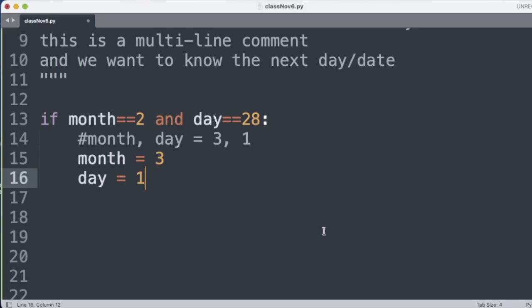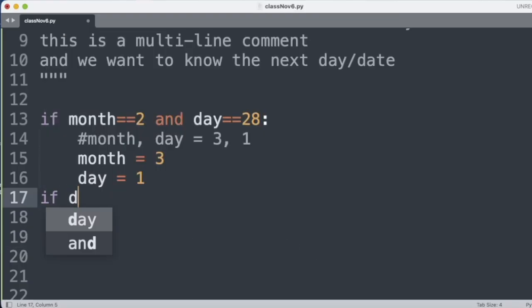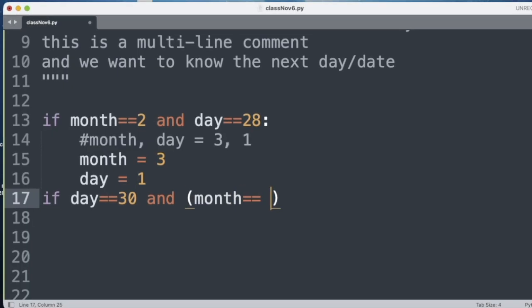So we still have other weird scenarios to deal with. We next have to deal with what happens if the day is 30 and that day is at the end of the month. So this is a much more complex if statement. If the day is equal to 30 and it's a 30-day month, then we want to move to the next month.